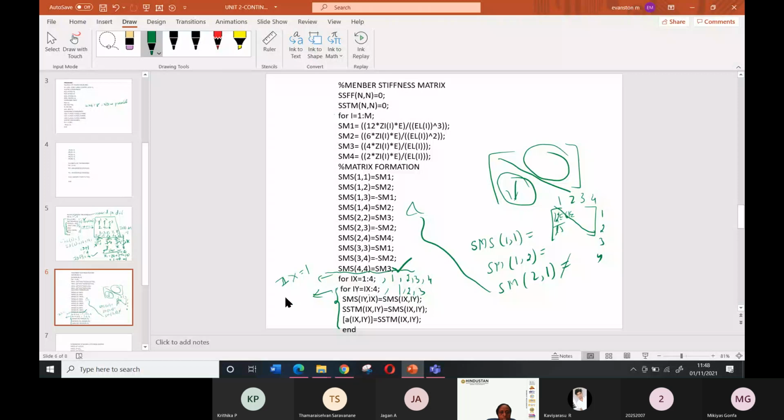Then Iy is equal to Iy, also Ix is 4. So it will become 1. Now it will calculate SMS of Iy comma Ix. SMS of Iy. What is Iy? Iy is equal to 1. Iy is 1 and Ix is also 1.